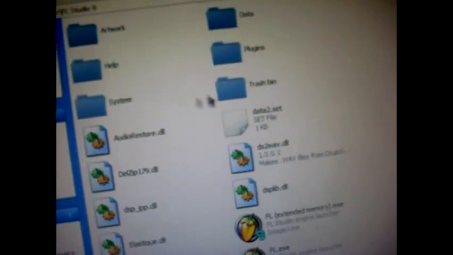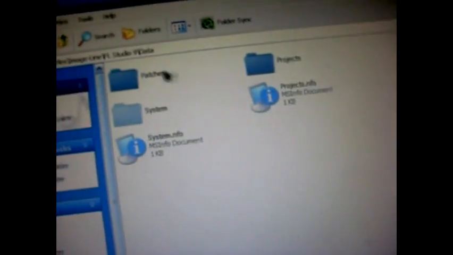Then you're going to go to your program files right there, and you're going to go down to Image Line. It's in alphabetical order, so you can find it pretty quick. Then you're going to go to FL Studio 9, data, patches, and you're going to go down to packs. So that's where you put all your sounds. Once you've got your sounds, you're going to drag them from the browser. That's what it's called, the browser. You're going to drag them from here to the step sequencer. That's what it's called.